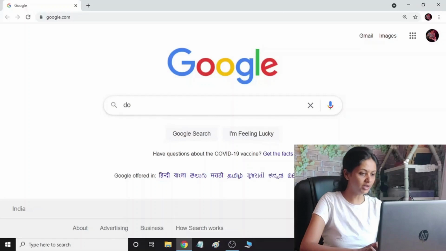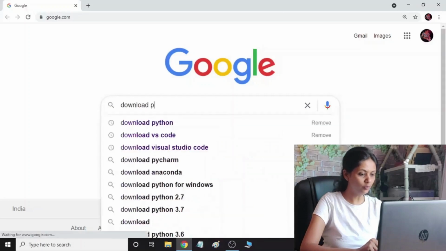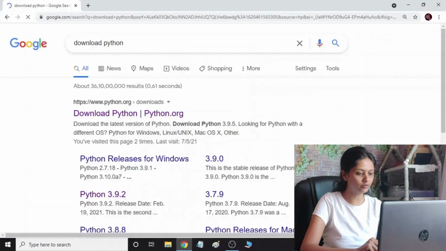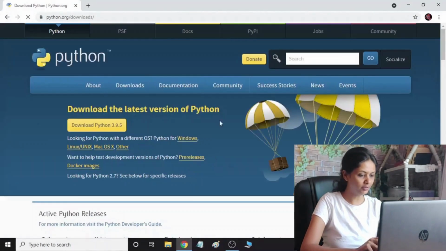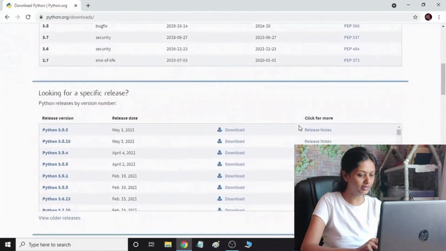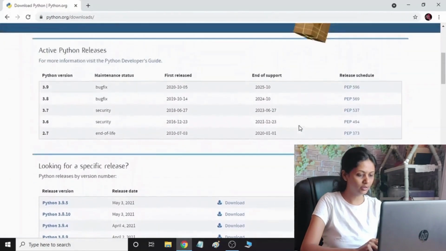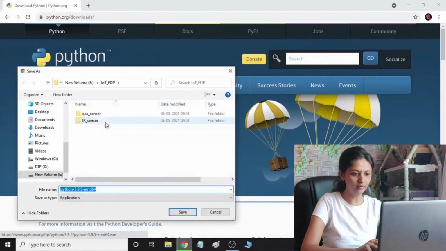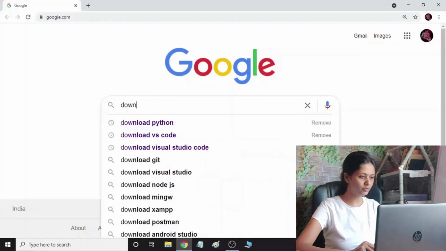So without wasting time, I'll open my Google Chrome and type here download Python, because we want to download Python software. So click on this Python site. Here you can see so many Python packages, but we will download the latest release. So click on download here and save the file.